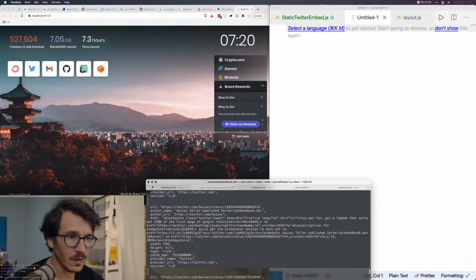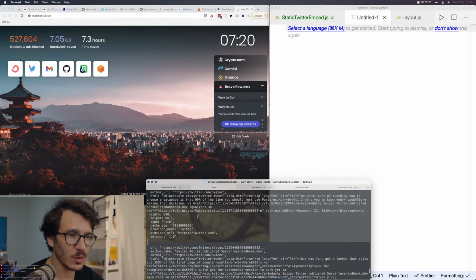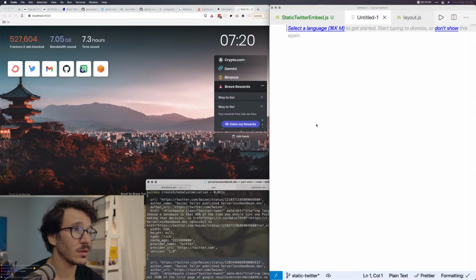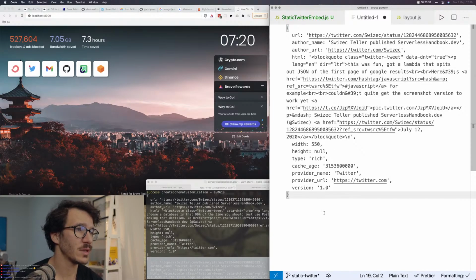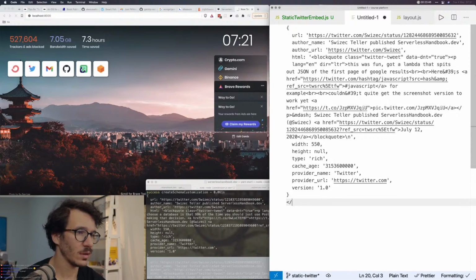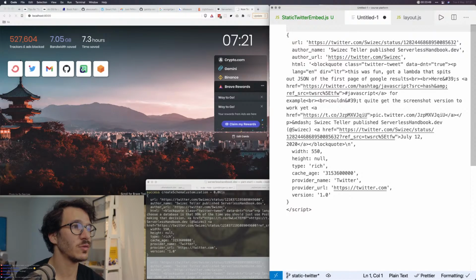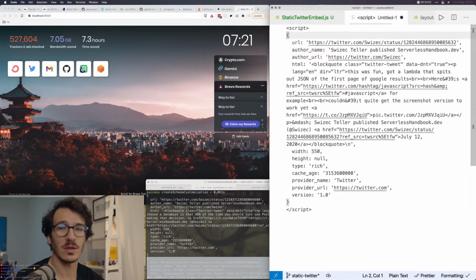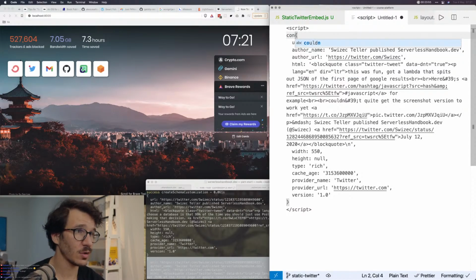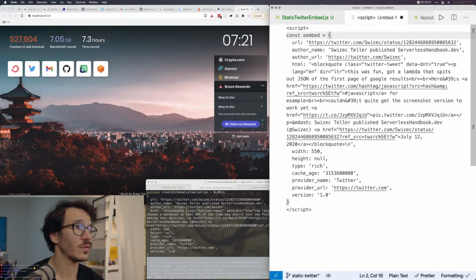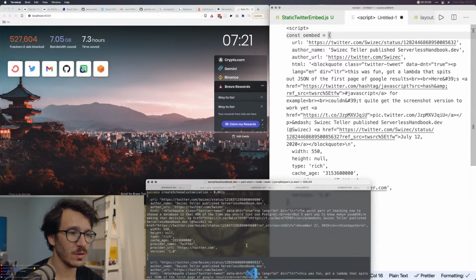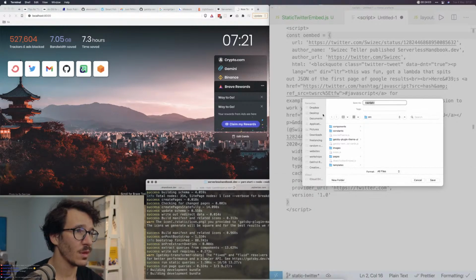So we can take this. We're gonna take that code and paste it in here. Come on, paste. There we go. It pasted. Yay. So we're gonna make a script so that we can test the JavaScript that we're building. Script const embed equals all of this stuff, and I'm gonna save this on my desktop because why not?